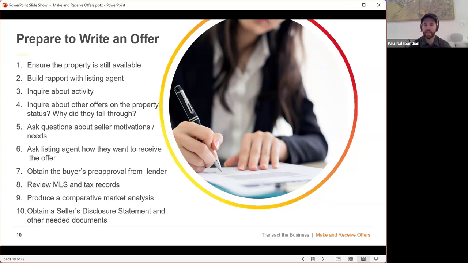Then number 10, obtain a seller's disclosure statement and other needed documents. Here, they can either be on the MLS and we can simply download them, or if the listing agent has chosen not to put them on the MLS, we reach out to the listing agent directly to ask for those. And just flipping sides here for a minute.